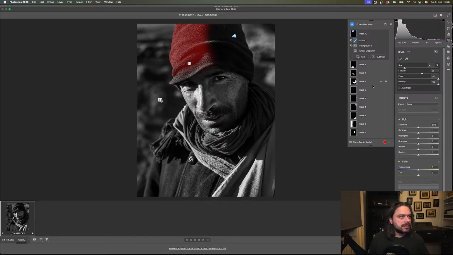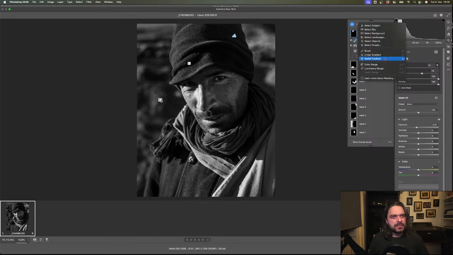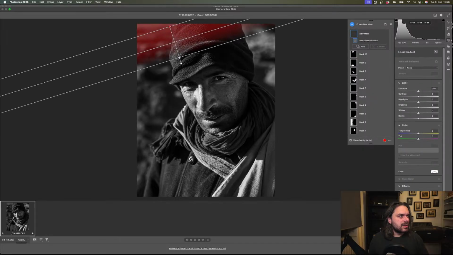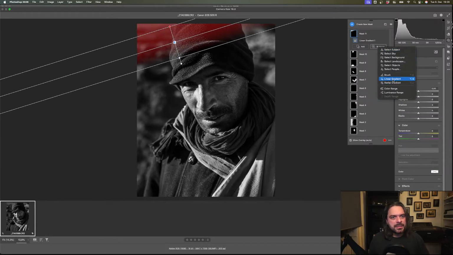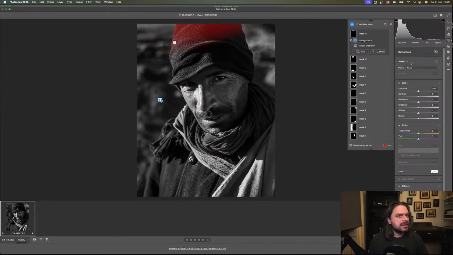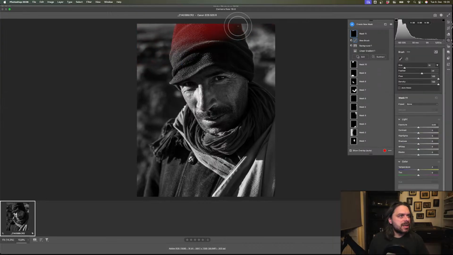Okay, let's pull it down. Something like this. Yeah, that's very nice. Okay. Yeah, that helps. Maybe even more on the top. So let's do a second one. A linear gradient, only reaching down here. Again, subtract background, subtract brush, and paint out the shadow parts. Very good. And just a little bit more. Very nice.